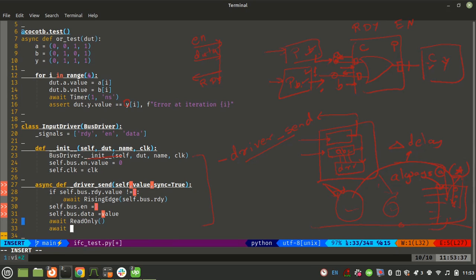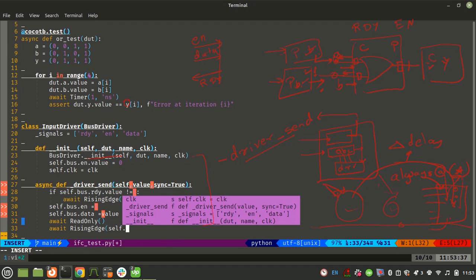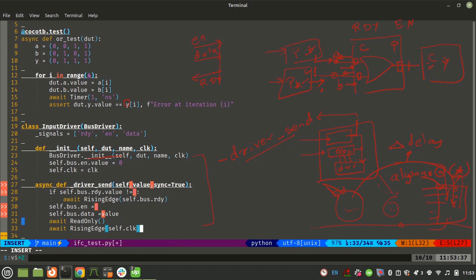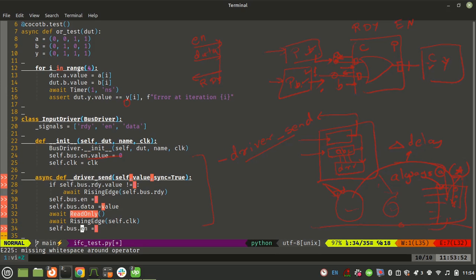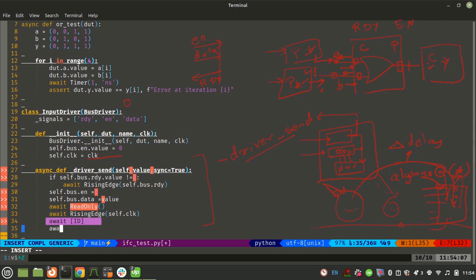And then wait for the rising edge of clock. Now once we have got the rising edge of clock, our next task is to deassert enable. And after deassertion of enable, we want to wait for a time step increment before we again go back and sample this ready signal. So we wait for.